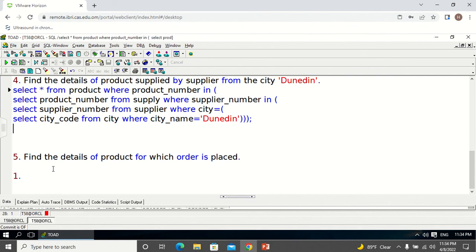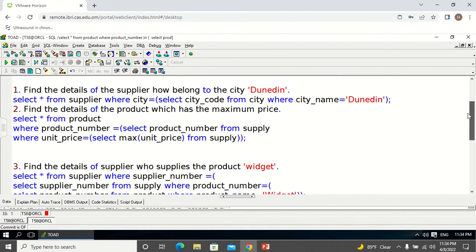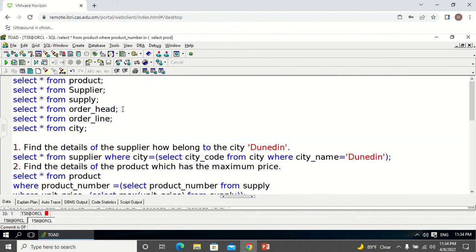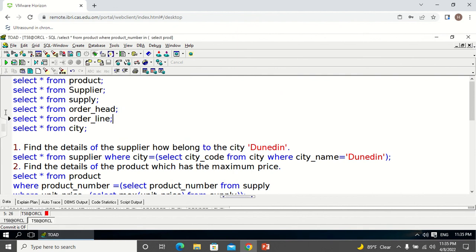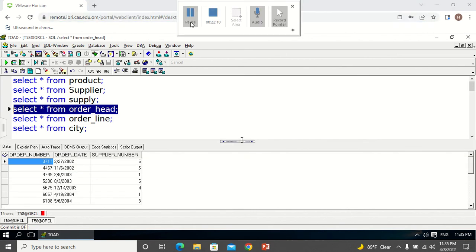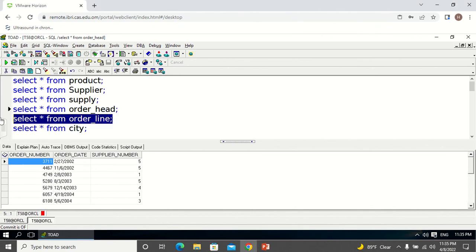Final example, find the details of products for which the order is placed. So I want to know for which product an order is placed. So how will I find out which product the order is placed for? So you have a table called the order head table. Let me check the order head table. Sorry, I think we have to use the order line table. So take the order line table. So here you can see for which products the orders are placed.